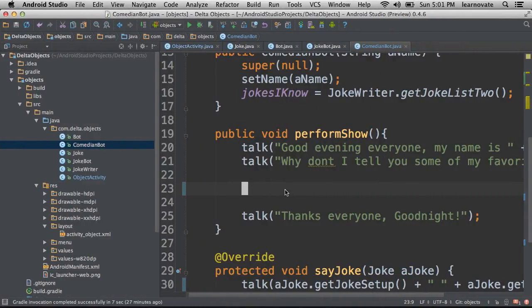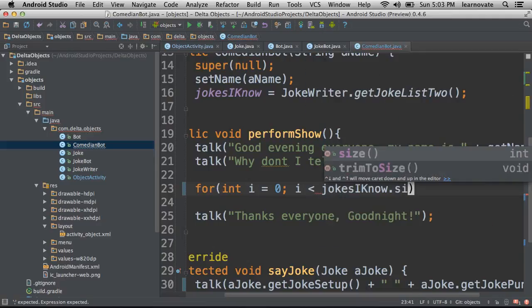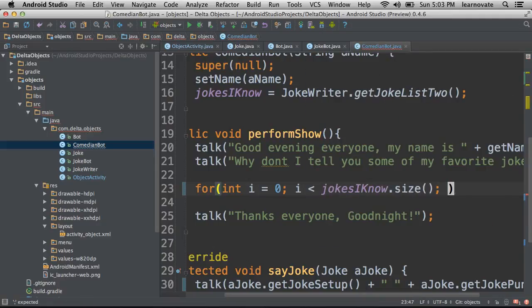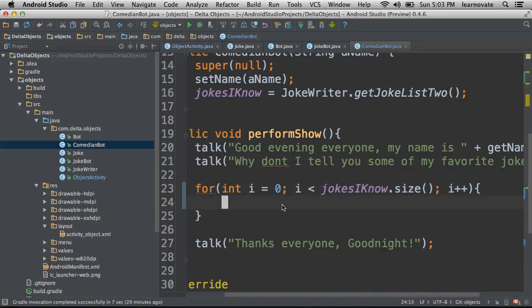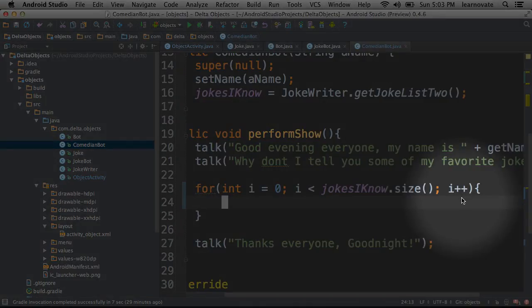So, oftentimes we want to loop over a set of data from the very beginning to the end. And this happens so often, and I'll show you the for loop that we normally do this with. int i = 0. Now in this particular case, I'm going to want to loop through the amount of jokes that I know. So as long as i is less than the jokesIKnow size, and then i++. So we see this all the time. We're starting at 0, we're going to go through the entire length of that particular collection or array, and we're going to increment by 1.